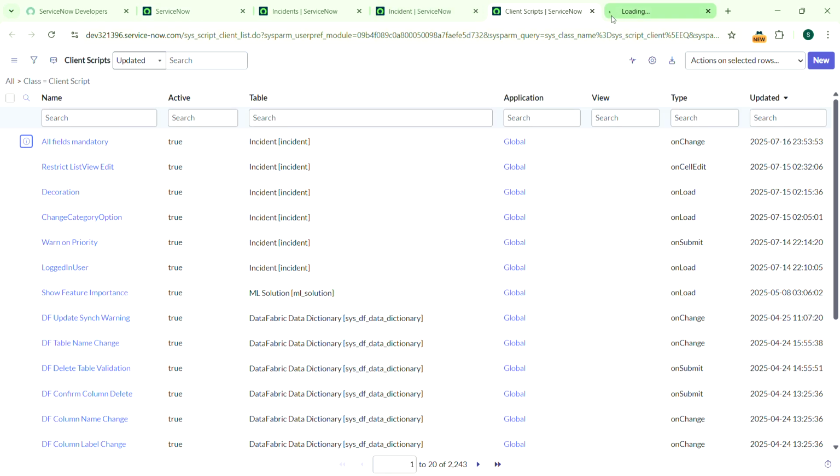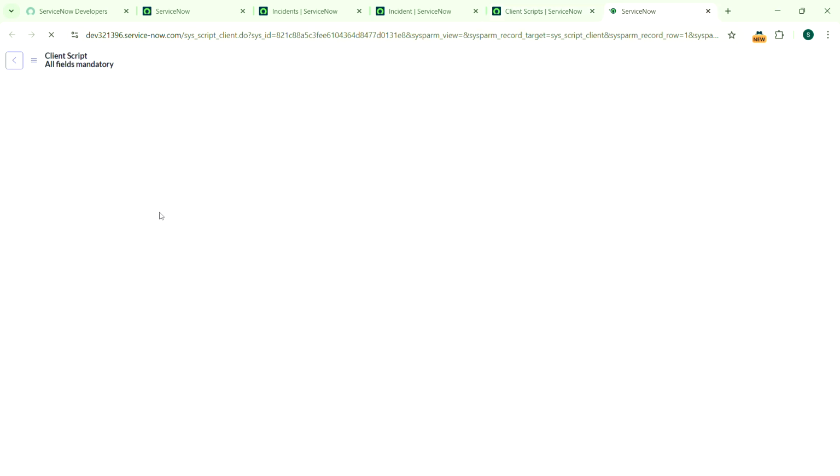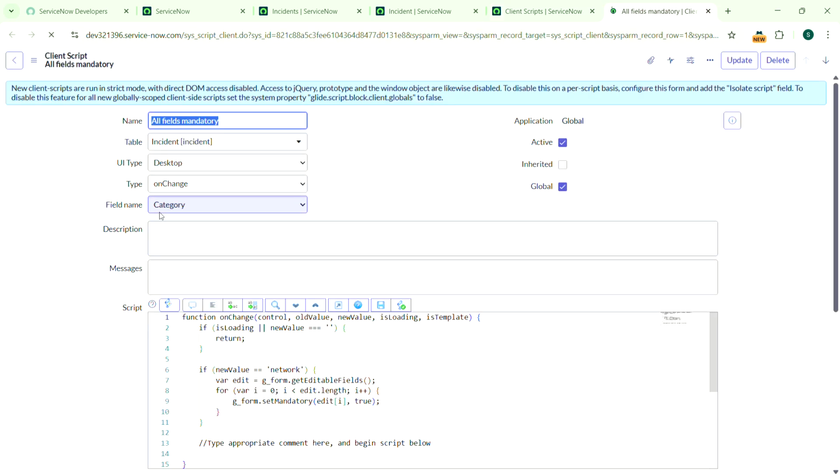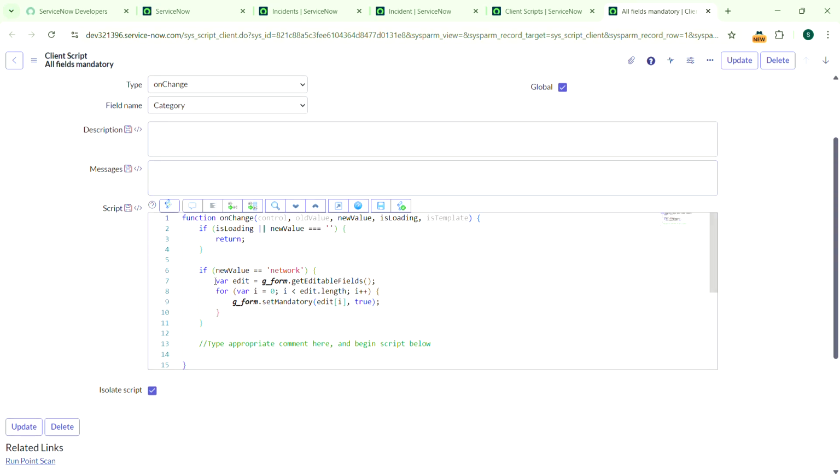Here it is opening. Here you can see I have written it as an on change client script and the field name is category. So here is the script. I am taking just the value. What is the new value? After that, this is a g_form method, which is useful for the glide user form, and it is the function getEditableFields. After that, I am iterating over all the fields which are there on the form, and I am making all the fields mandatory. This is how we can make all the fields mandatory by changing one value in the field.